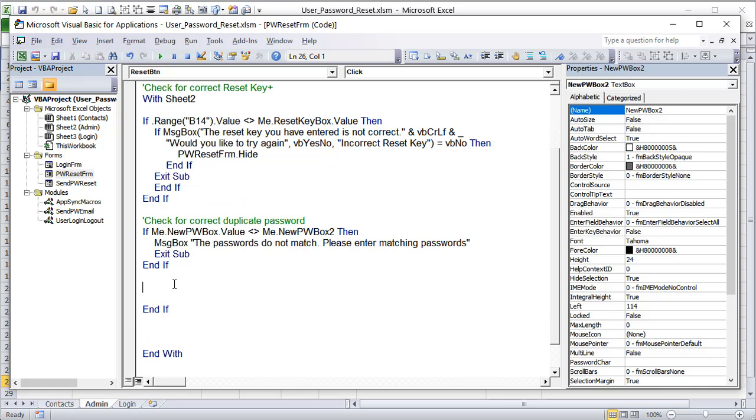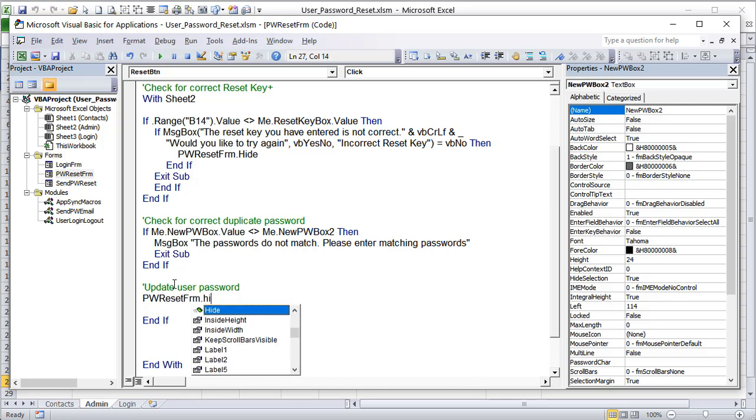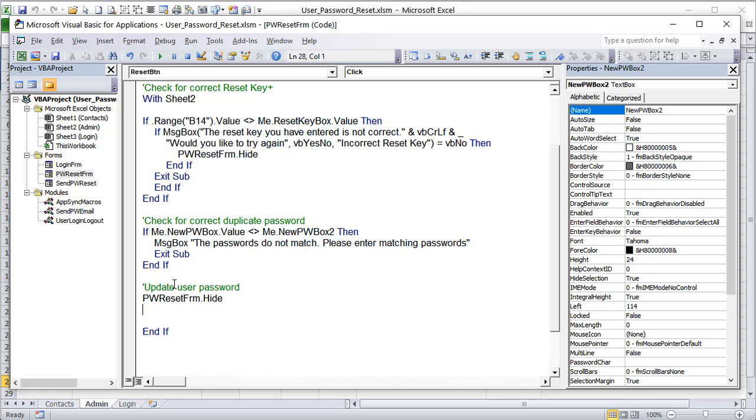So now we just need to update the user password. Now all we have to do, right? Okay, so how do we do that? First, we can hide the form, because we know we got the password reset form. Form dot hide. Okay, we can hide it because we're good. And now we can continue on. What do we want to do? I want to update the password.